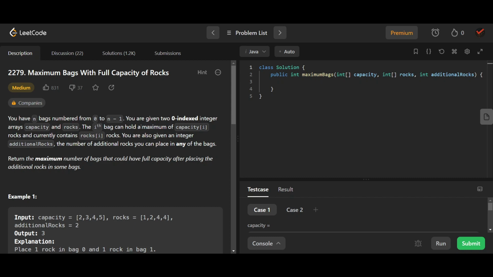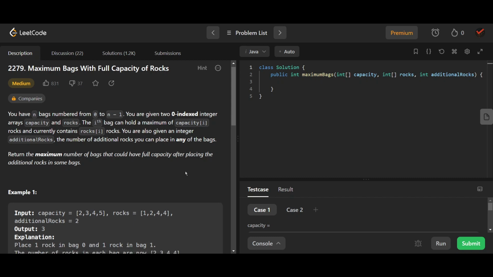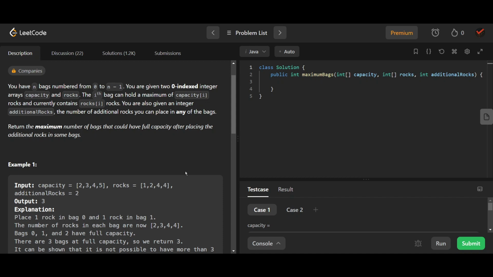The ith bag can hold a maximum of capacity[i] rocks, and currently contains rocks[i] rocks, okay? You're also given an integer additionalRocks, the number of additional rocks you can place in any of the bags. Return the maximum number of bags that could have full capacity after placing the additional rocks in some bags. Let's look at an example.